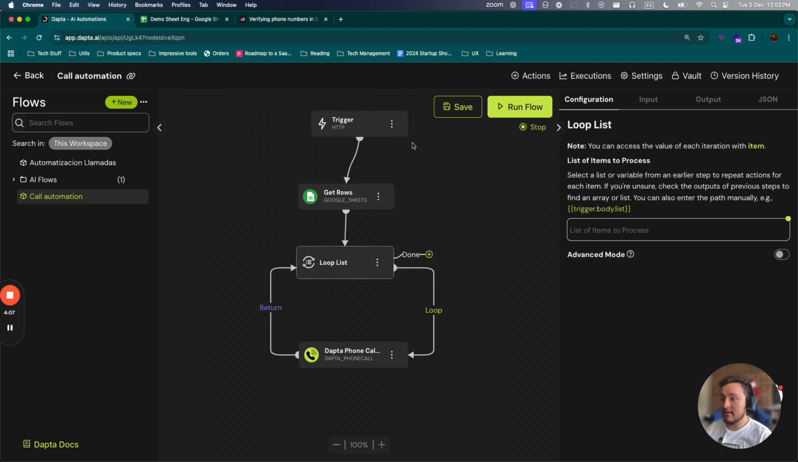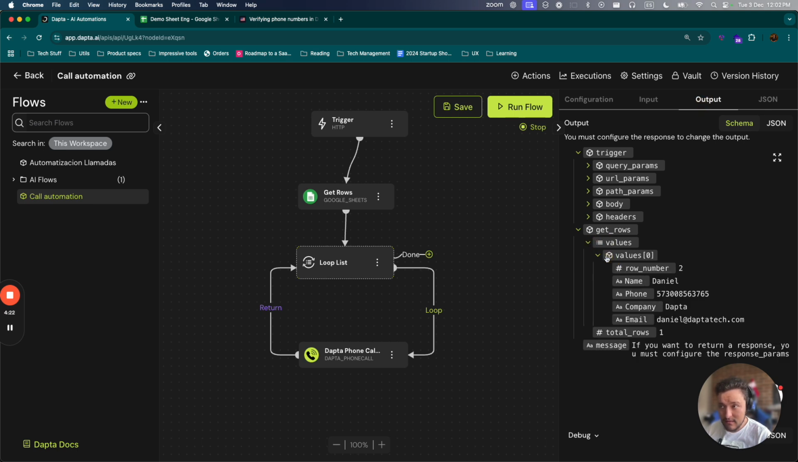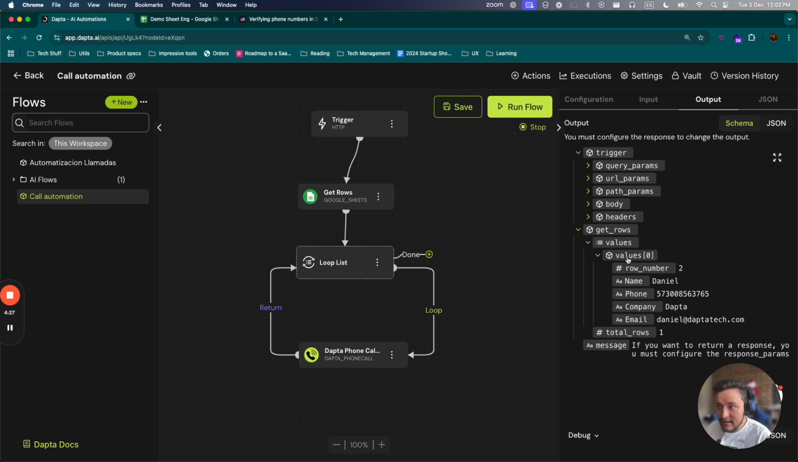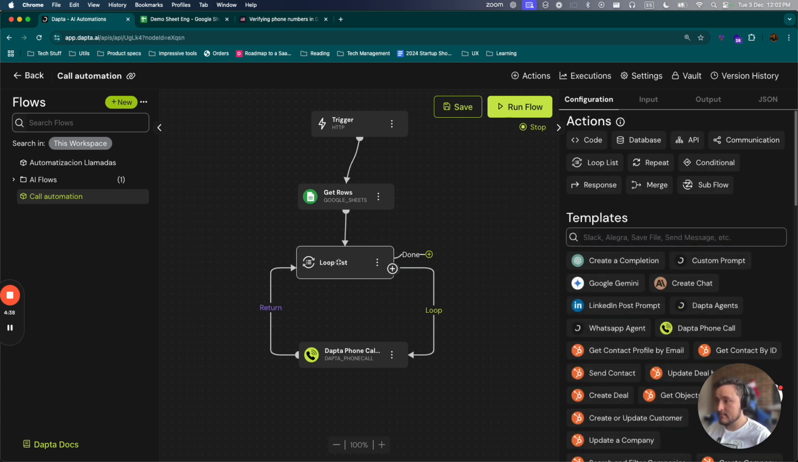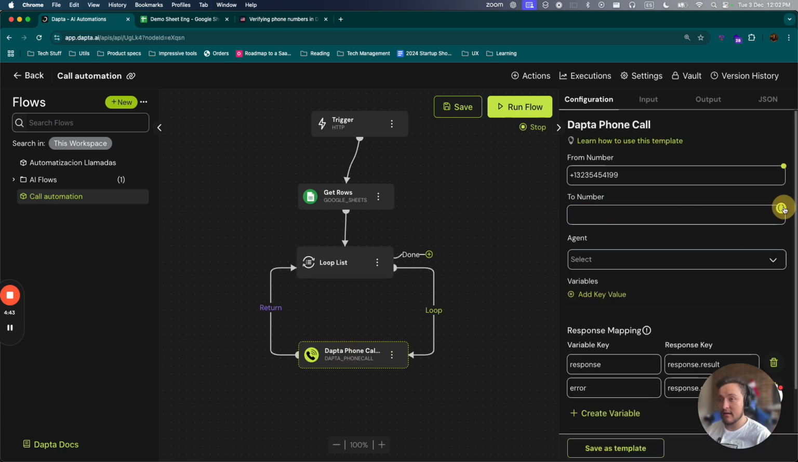So to select the number, I need to specify which is the list of items that I'm gonna iterate. You can see here in get rows, and as you can see in get rows.values, here is my list of items, and inside of each value is the number. So I can iterate get rows.values, and then after selecting the values, now I'm gonna use the number of the value.